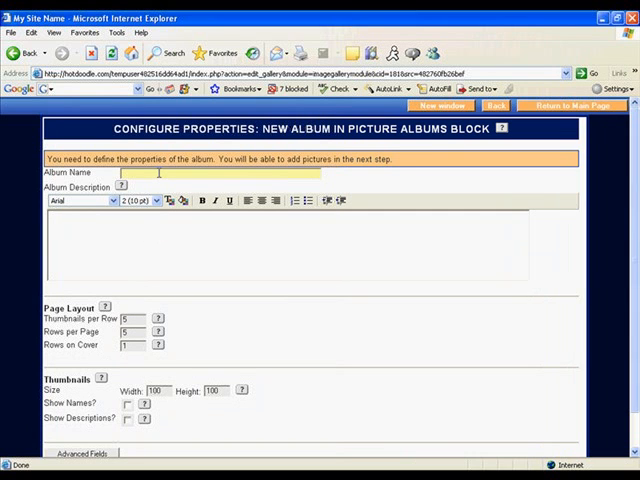First, you can add a title for your album. I'll be adding several landscapes, so I'll type My Landscapes. You can then enter a description for your album. I'll type, This album contains landscapes I took with my digital camera.